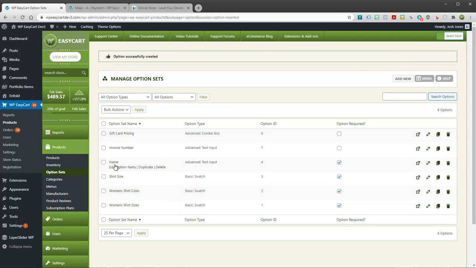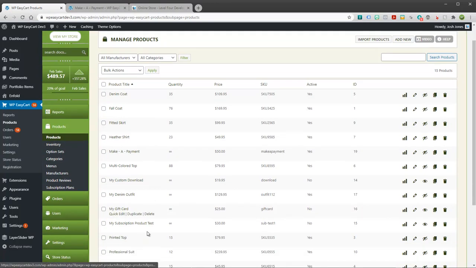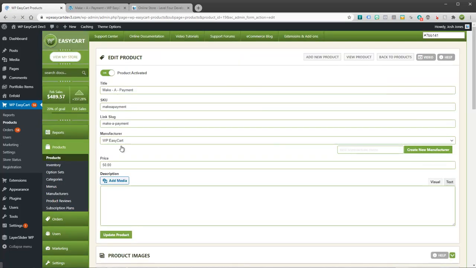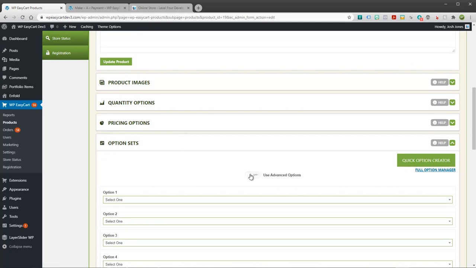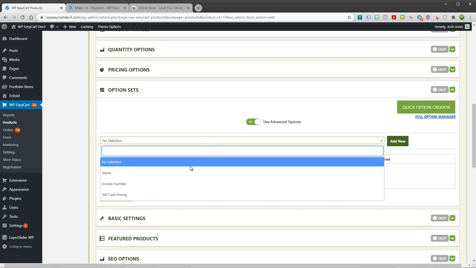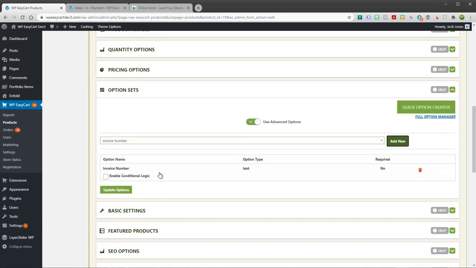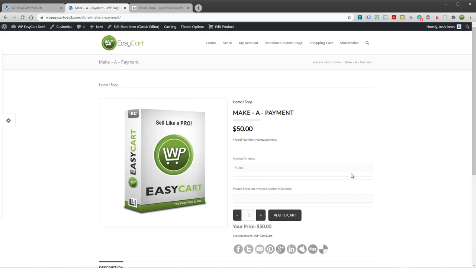So now I have a simple option set called invoice number, and I'm going to jump back to my product, and I'm going to go ahead and open up my make a payment product. Go down to option sets, and we're going to now just turn on an advanced option because that's what we have as a text box, and I'm just going to select my invoice number and add it to my product. So all we've done here is we've taken and created an option set allowing the user to enter an invoice number.